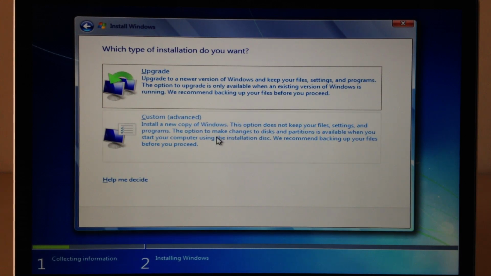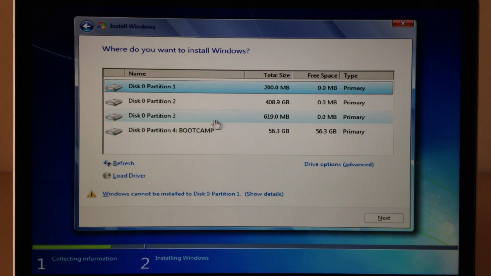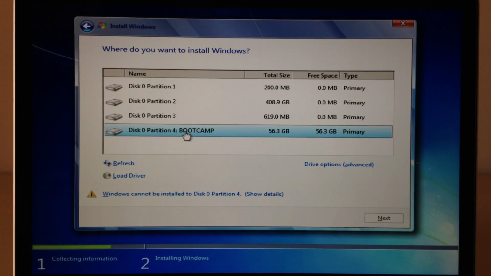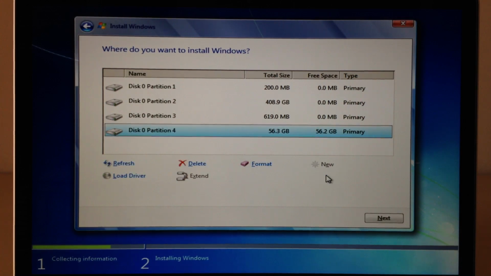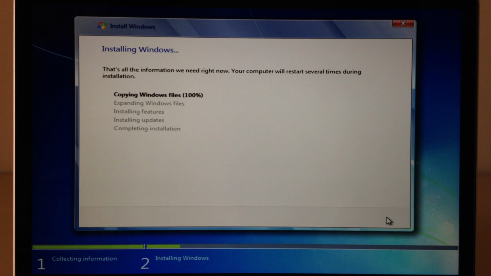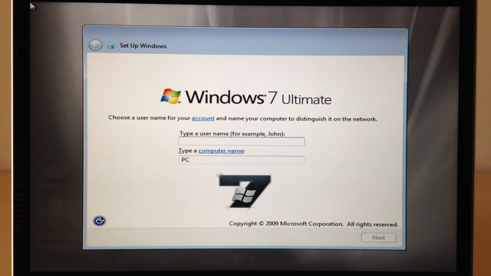Click on Next. Now click Custom, and you're going to click on Disk 0 Partition 4 Bootcamp, and click on Drive Options and Format It. Click on OK. Now once it's formatted, make sure it's selected and click on Next. And now this is just going to install Windows, and this might take a while, so I'll get back to you when it's finished. Okay, now that's done. That took about roughly 8 minutes. And now we move on to the next step.